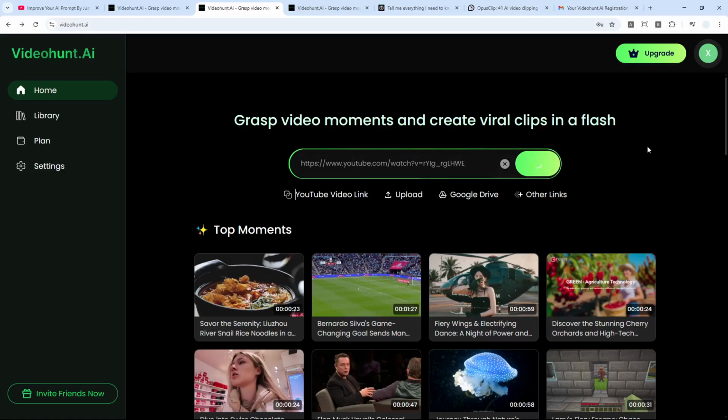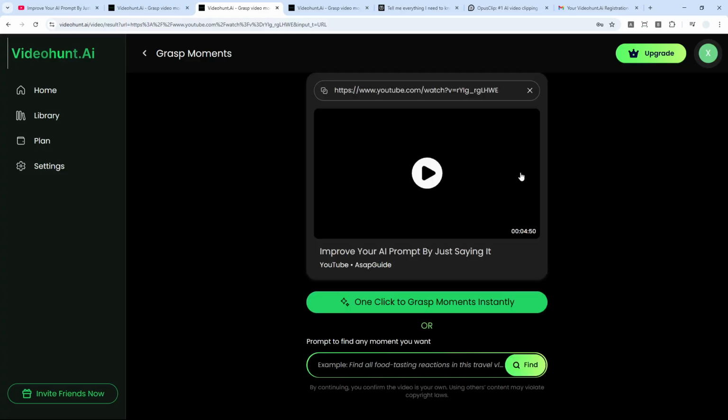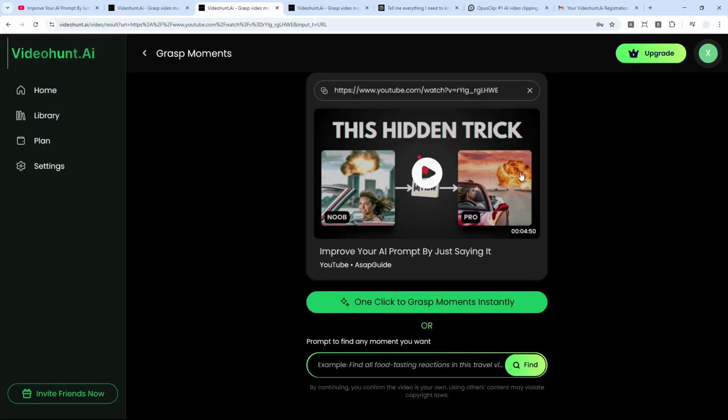I don't know how long it would take for this tool to generate multiple clips based on the video, so I'm going to pause the video and skip forward when it is done. Okay, so this is the option: one click to grab moments instantly, or prompt to find any moment that you want. I'm going to use this feature. I think that's very convenient.